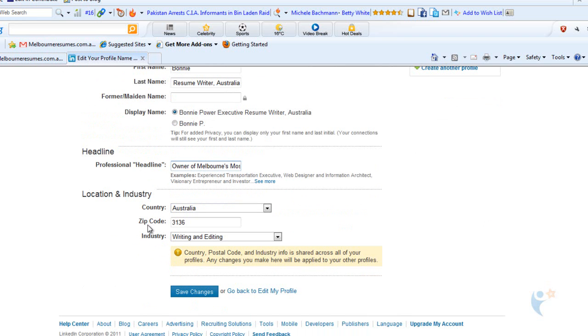Then you're putting in your zip, so that's your postcode, so that people can check you out, and the industry that you're in.